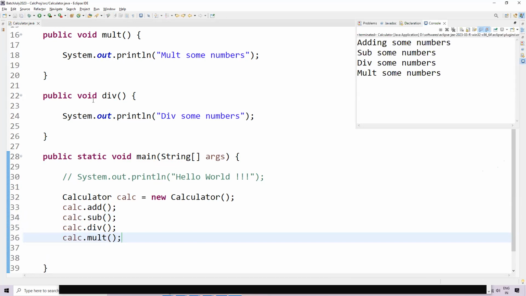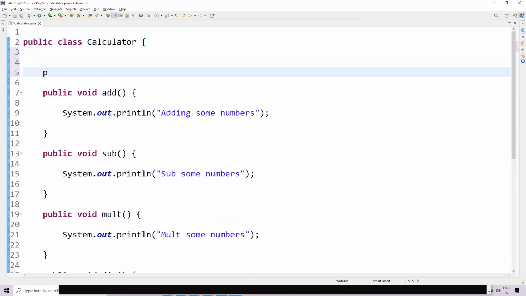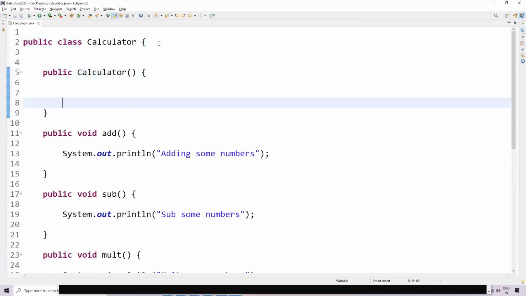Right? There is one more method which has got the same name as the class name. What do we call it? Constructor. What are constructors? Constructor is used to initialize objects. Mainly, it's a method which has got an instance of the class.